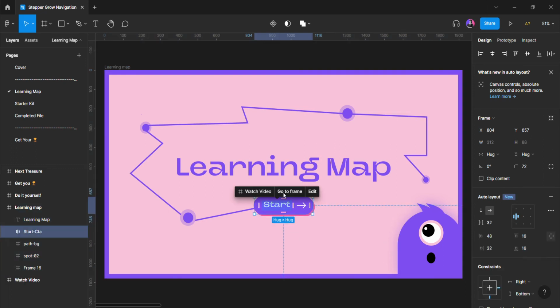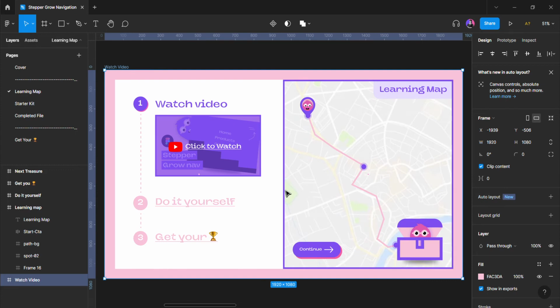So here is the start button, and click go to frame. Okay, there are two kinds of steps here. One is the map, the learning map, where you are currently and where you have to reach. And here is the progress, like watching the video, doing it yourself, and getting your recognition. So in this watch video step, just click to watch and go to watch the YouTube video of the stepper grow now.